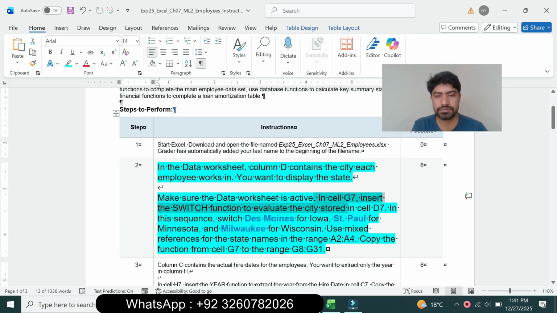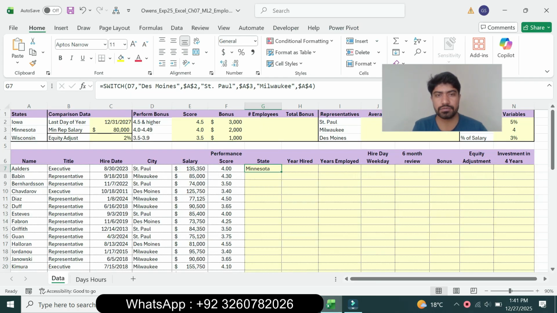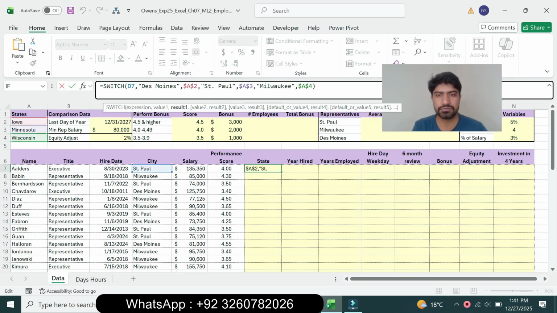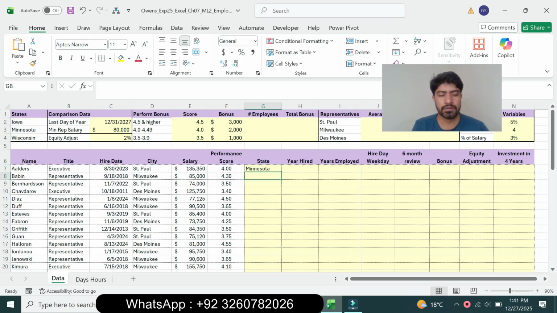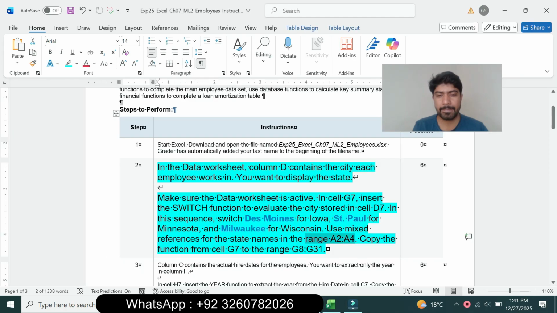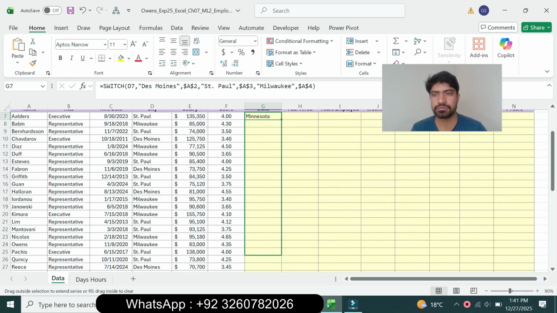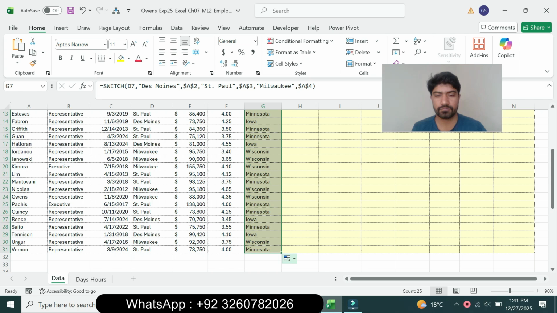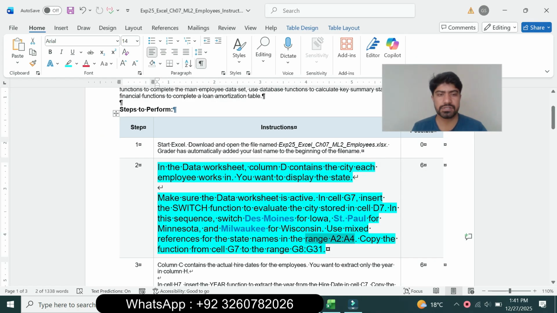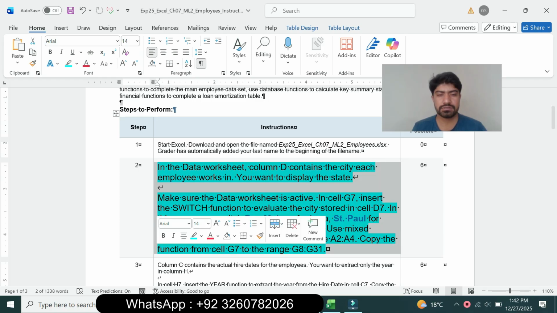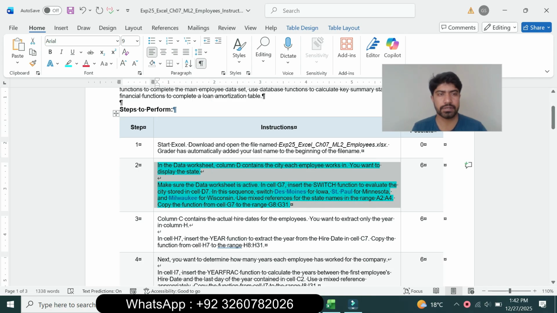So next, use the mixed reference for the state names in the range A2 to A4. So select A2, apply the absolute reference, and A4 is the absolute reference; press the F4 button and press Enter. So next is copy the function from cell G7 to the range G8 to G31. So copy to the range G8 to G31. So question number 2 is complete, and we move to question number 3.